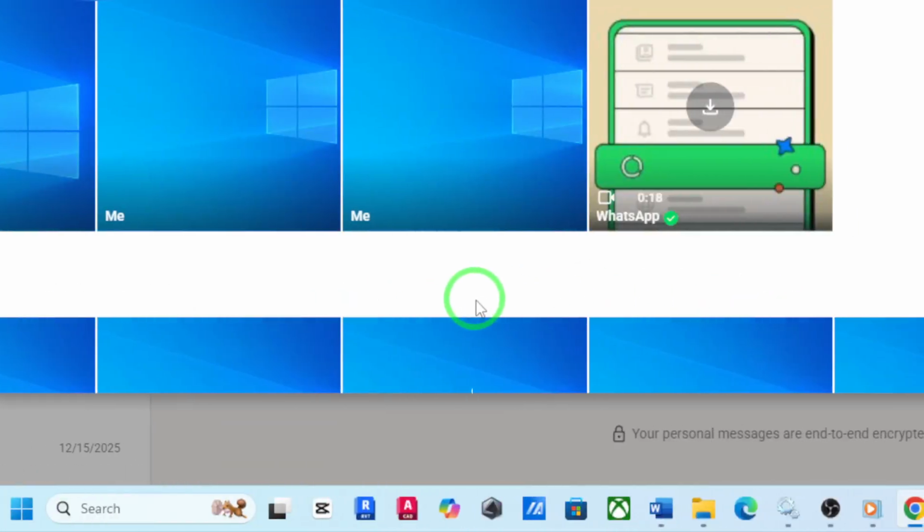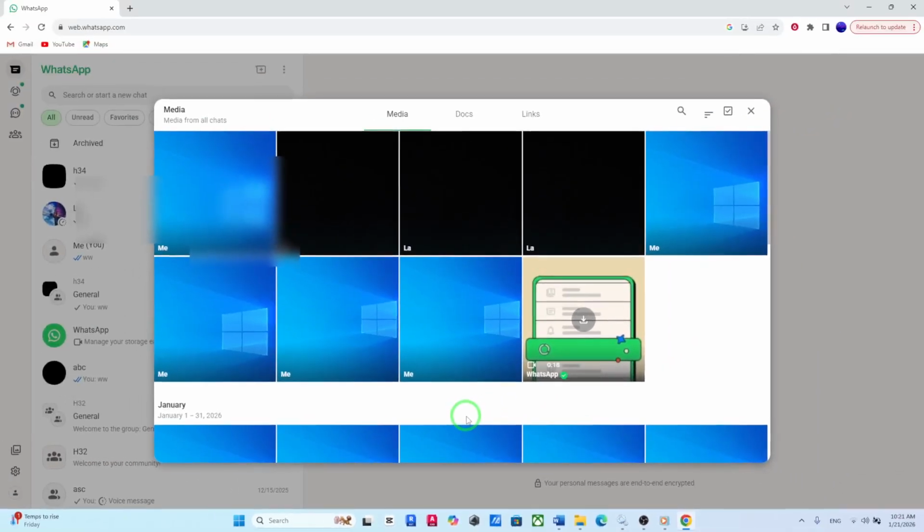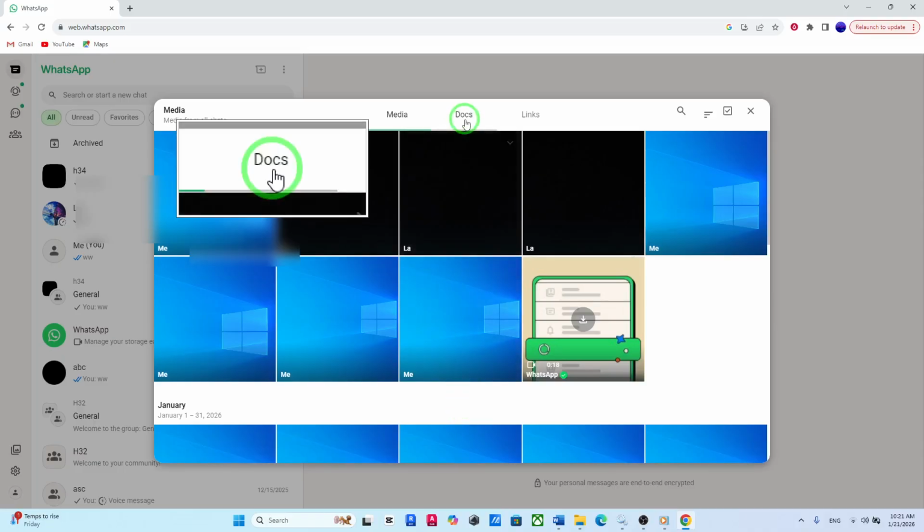Next, look to the left side menu. You'll notice a new media icon. Click on it. This is your hub for all shared files, including photos, videos, and documents. From here, select Docs to filter out and find only the document files that have been shared with you.